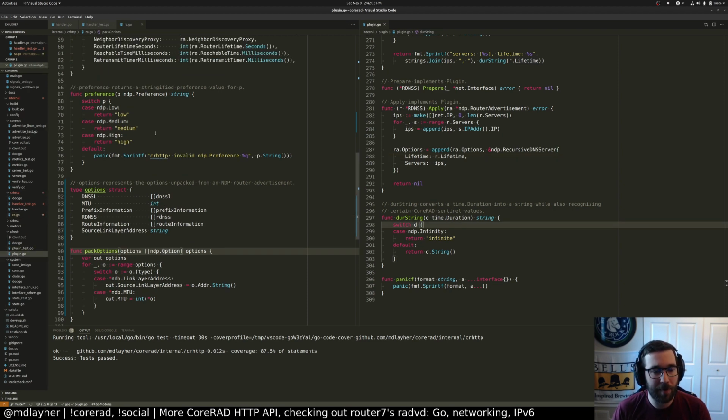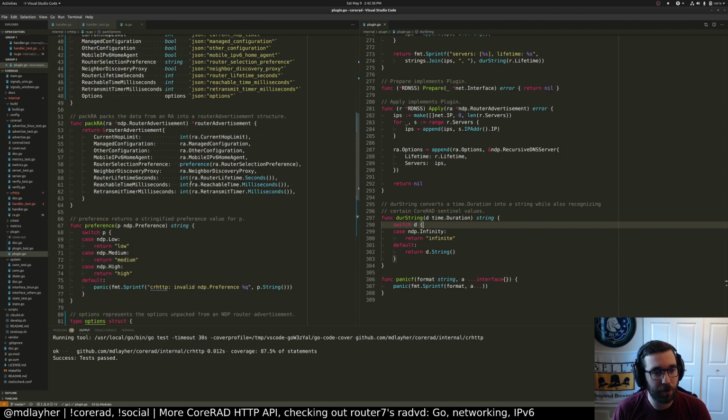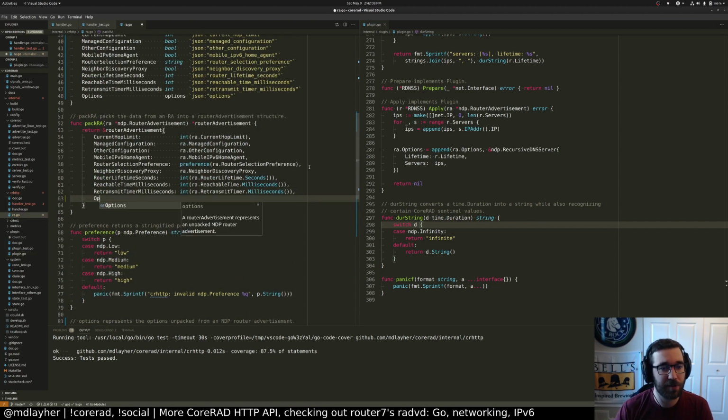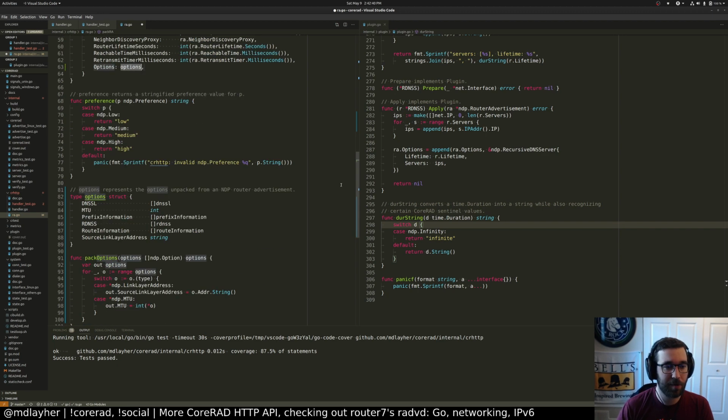So now we're at the point where we can probably start unmarshalling these options. So we're going to start unpacking them. The options is going to be represented by the pack options.